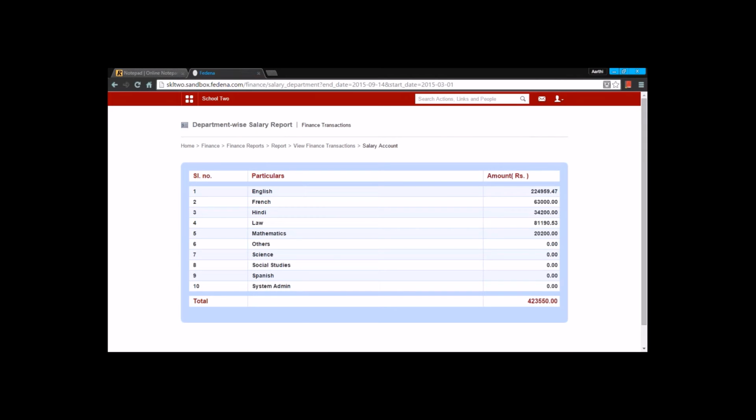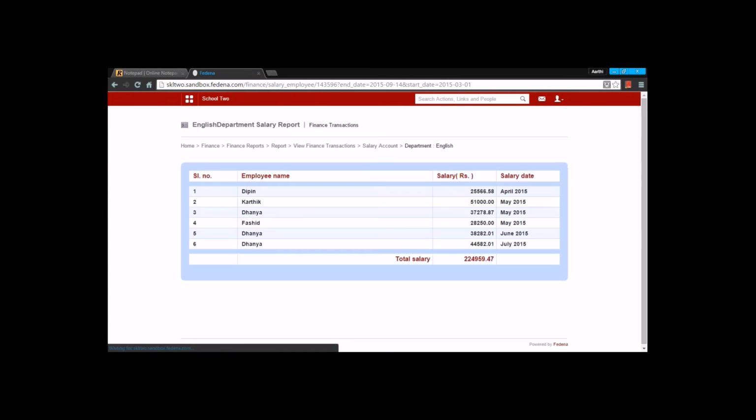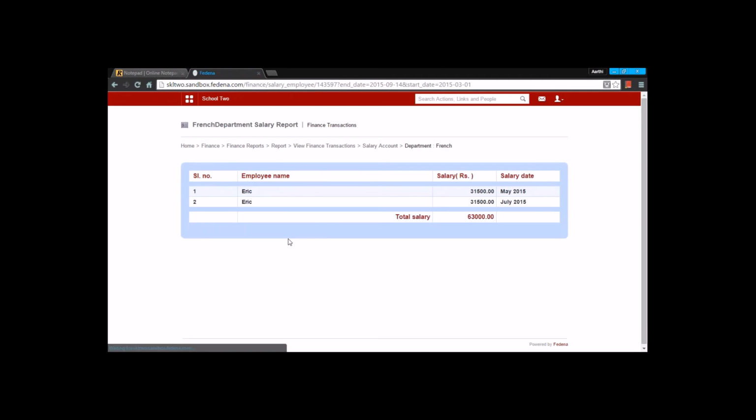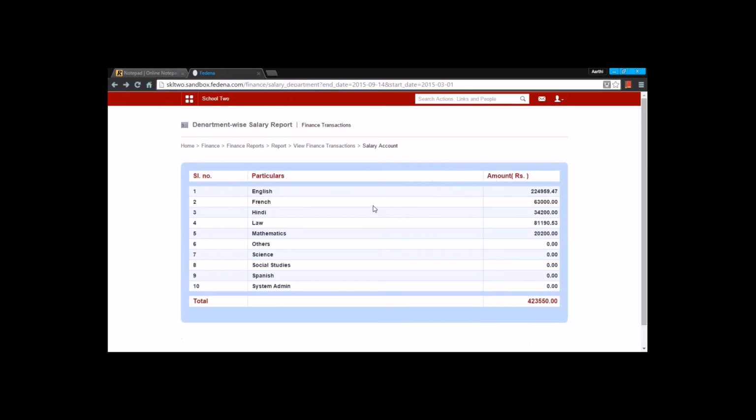The particulars are nothing but the departments for which the salary account has been created and credited. You can see each department and you can select one of the departments to have a look at the names of the employees for whom the salary was credited. You can see the salary date and the total salary. For each department, you can select the particular and have a look at the employee name. You can see the total for each department and the total for all the departments.